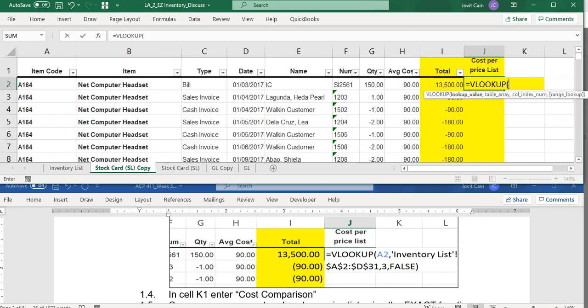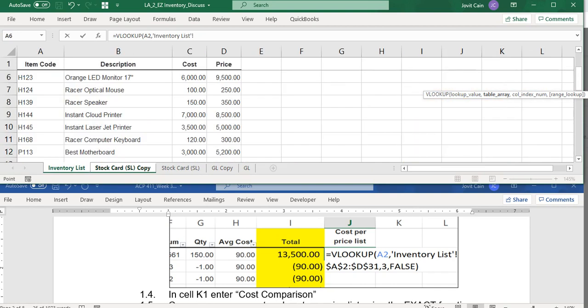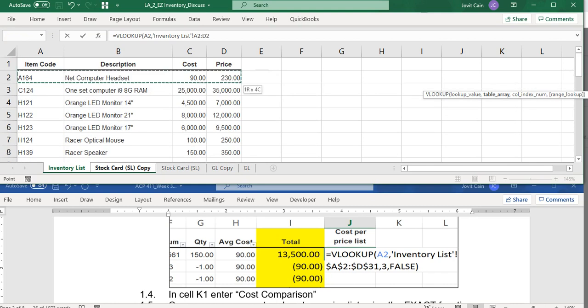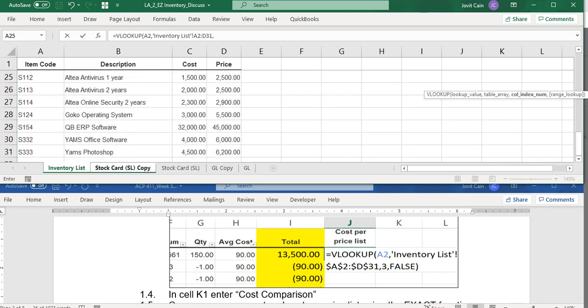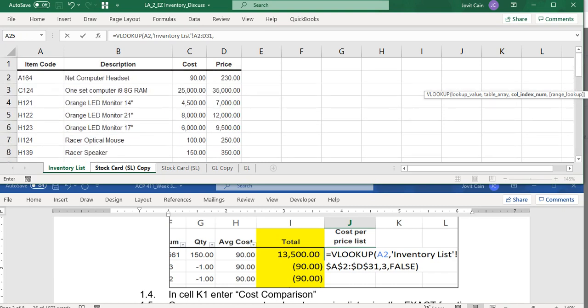VLOOKUP. So equals VLOOKUP. The lookup value here is the item code. Then comma, the table is the inventory list, the entire table. Comma again, and then the column index number is the location of the cost column. The first column is for item code, the second one is the description, and the third one is the cost. That's why we use 3. Comma, the range lookup must be an exact match, so that's why we use FALSE.